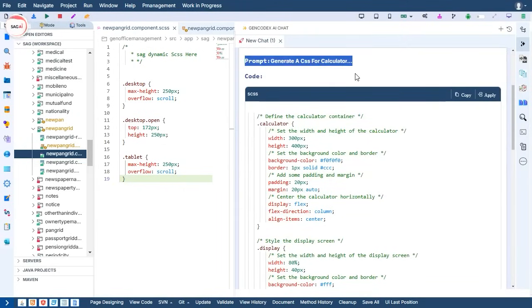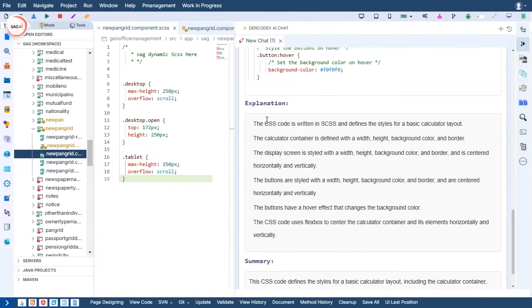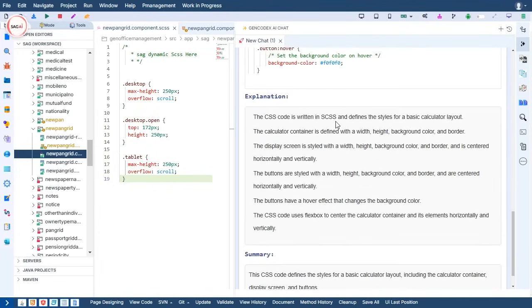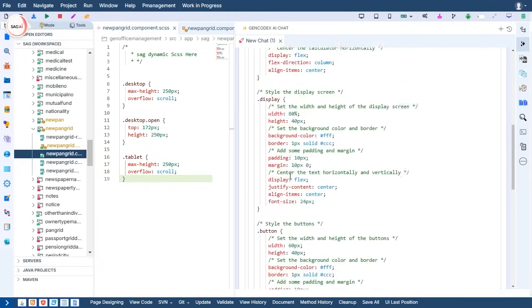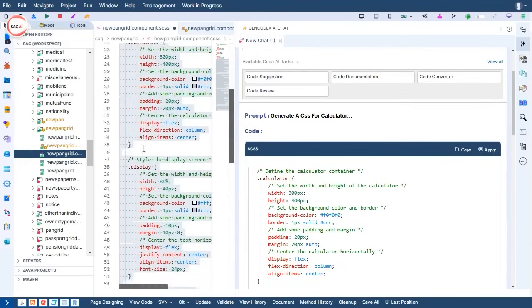It also generates detailed explanations and a summary of the new code. With just a click of the Apply button, the updated code seamlessly integrates into the selected or context code file, making the process efficient and user-friendly.